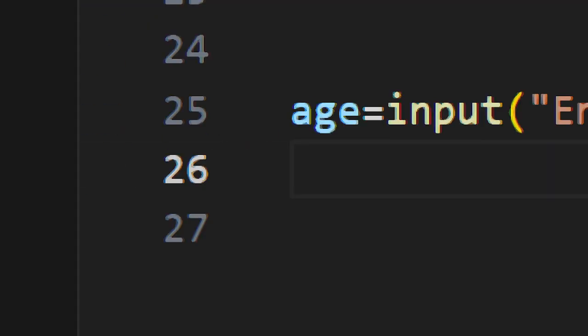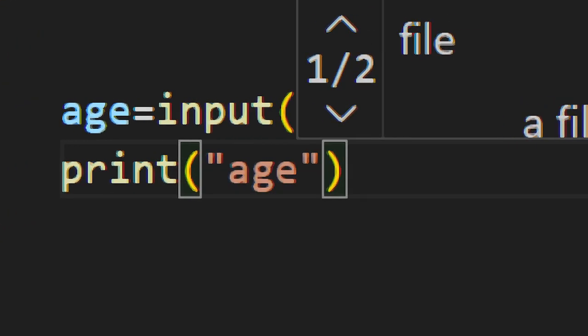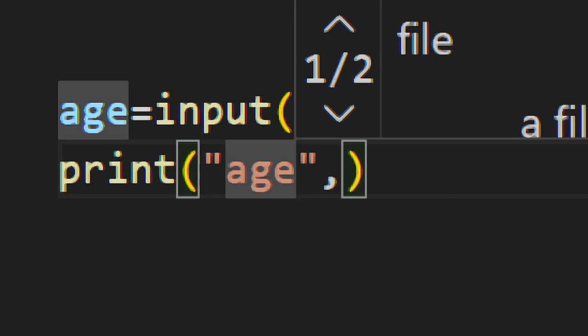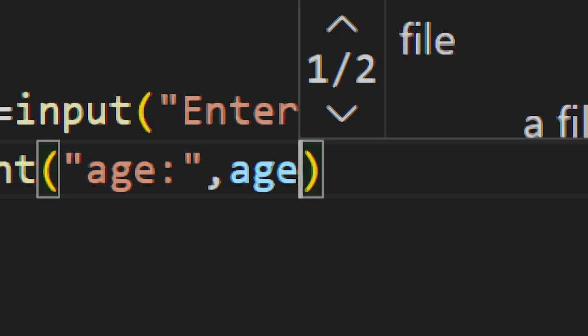Again, print, left parenthesis, quote, age, right quote, comma, quote, colon, right parenthesis, age. Input age, output.